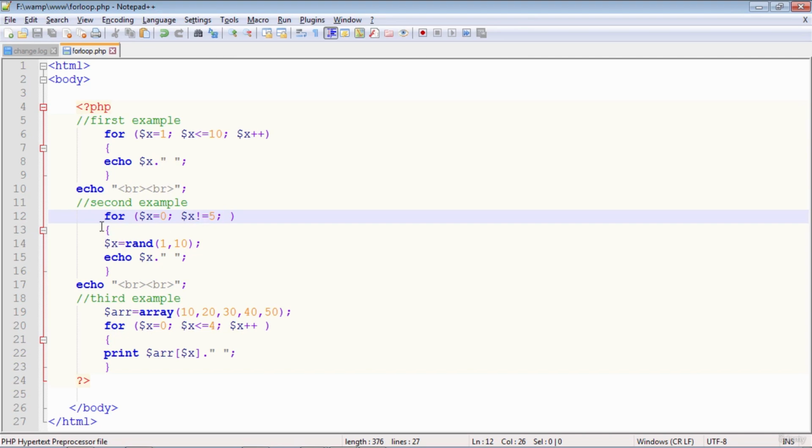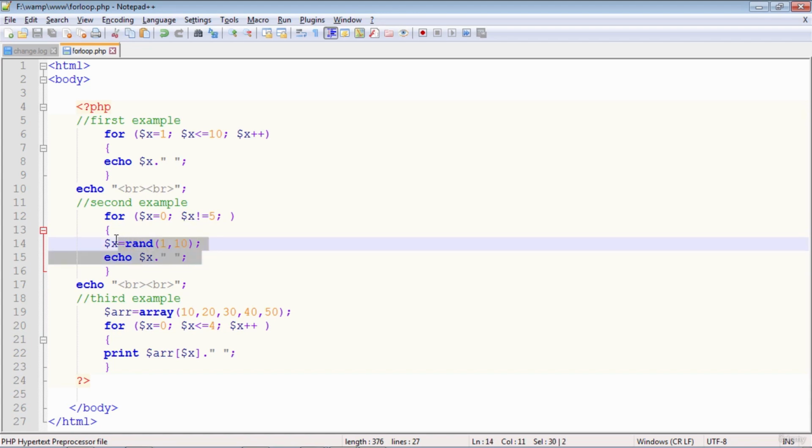Inside the for loop there is a rand function which generates any random number from 1 to 10, and I have to print it. So every time the loop runs, if it doesn't encounter x equal to 5, the loop will run. As soon as the printed value of x is equal to 5, this test condition will be false and the loop will stop. So how many iterations this for loop will do, you never know. That depends on the random number.